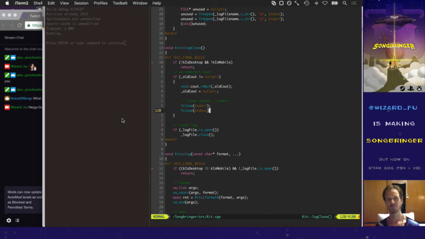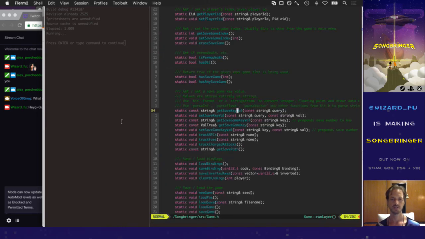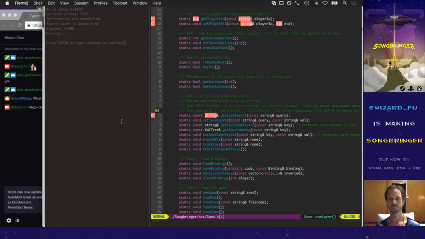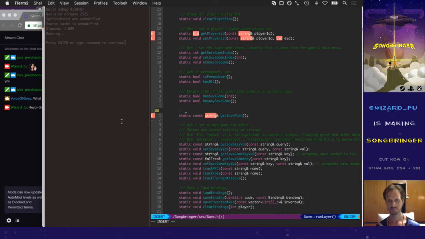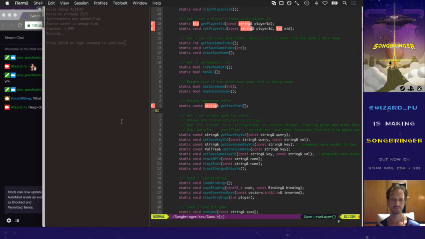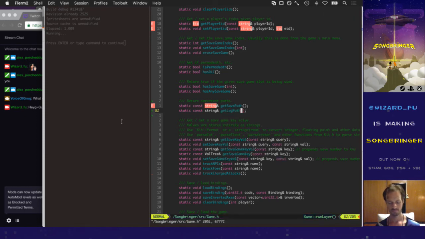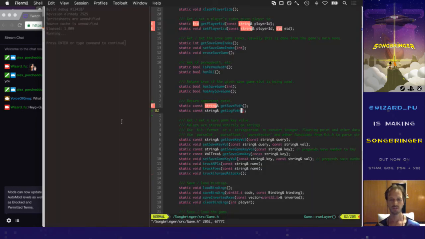Okay. Shoot, this is going to require a recompile. Whatever. In game.h, we need a function called get log path. And let's get that compiling. All right, while that's compiling, let's write it.